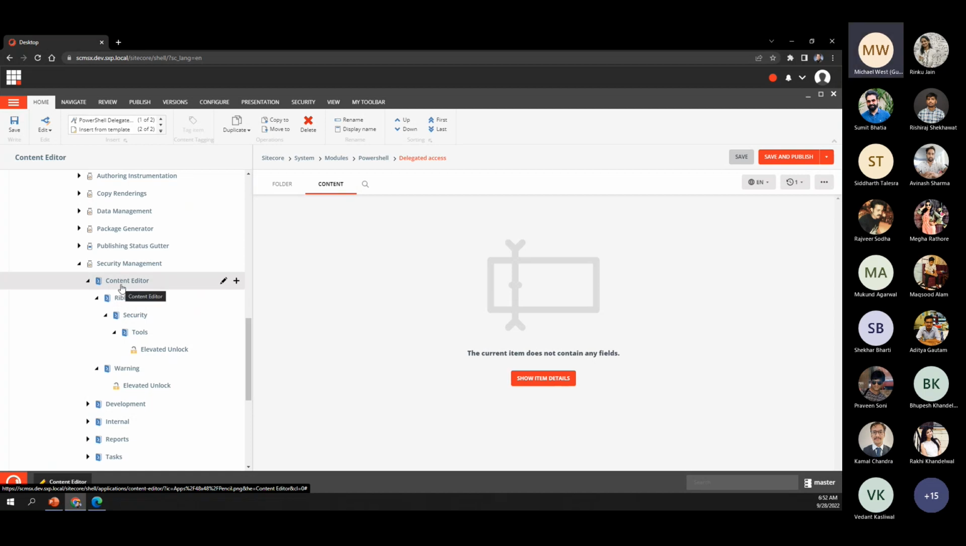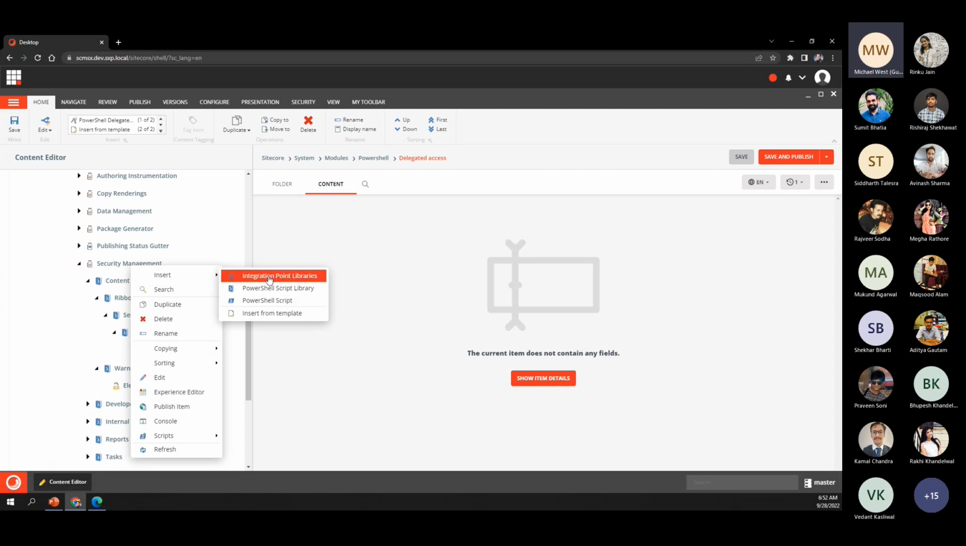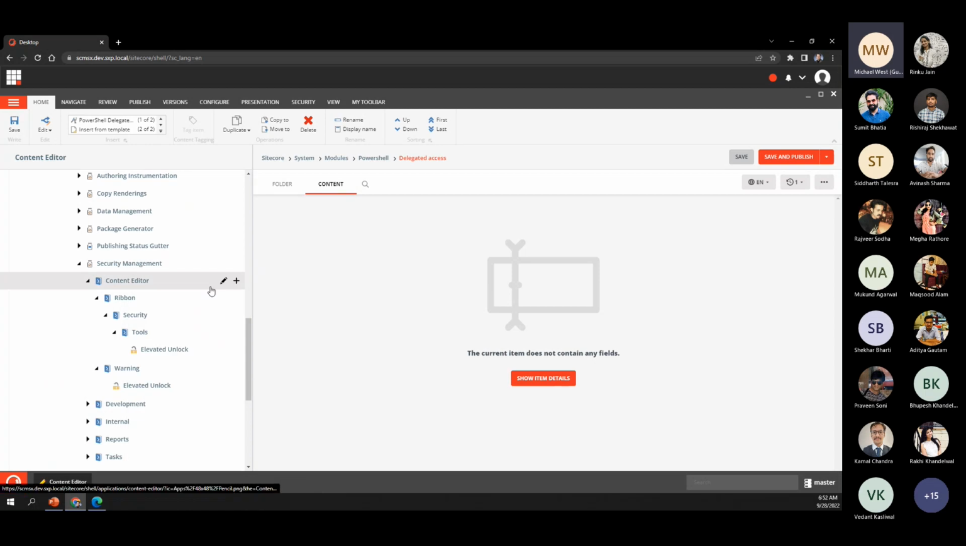There's a pattern that you follow, and you can use the insert options for integration point libraries. There's a wizard that runs that creates the tree for you. You can certainly do it manually, and once again, it's based on the name. So ribbon has to be spelled RIBBON, and so forth, in order for these things to function properly.